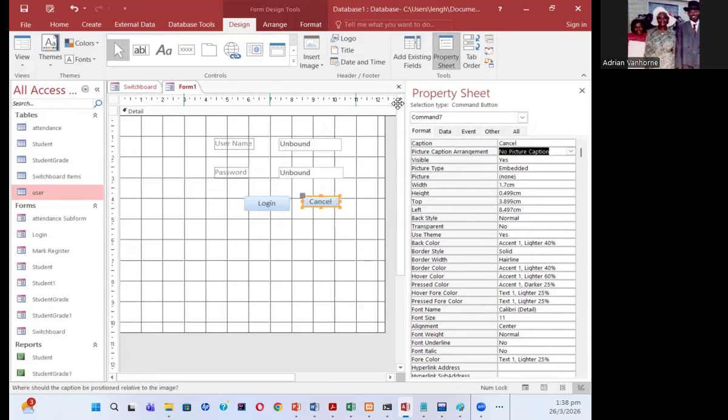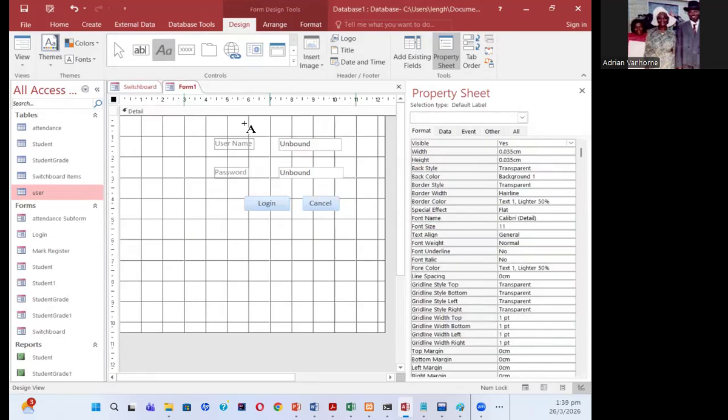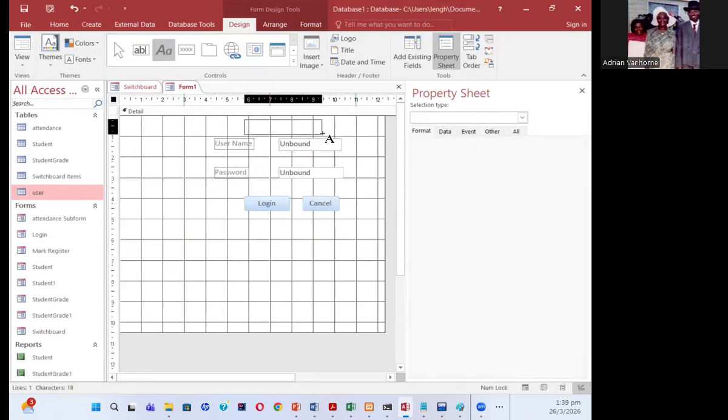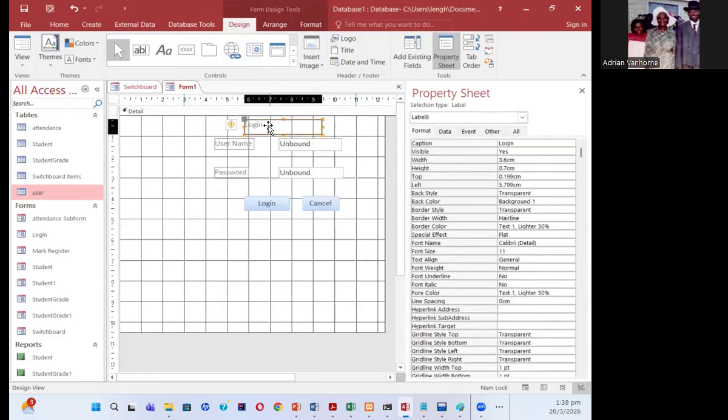The next thing to do is to add the code that will execute whenever the button is clicked. Additionally, you can put a label at the top, and you can format it, maybe a little big and bold, saying Login.